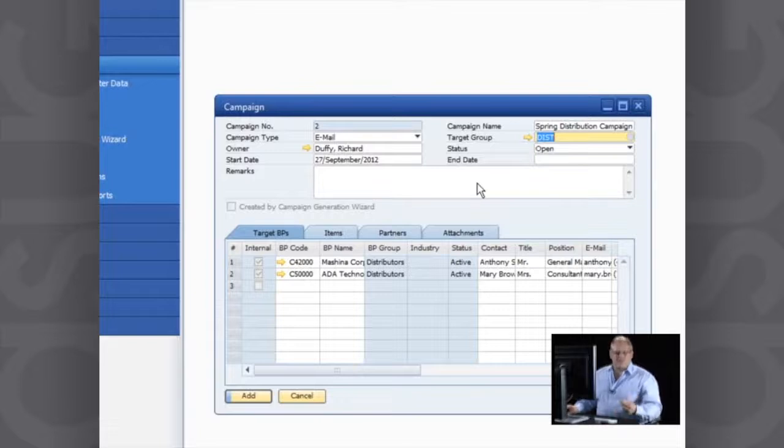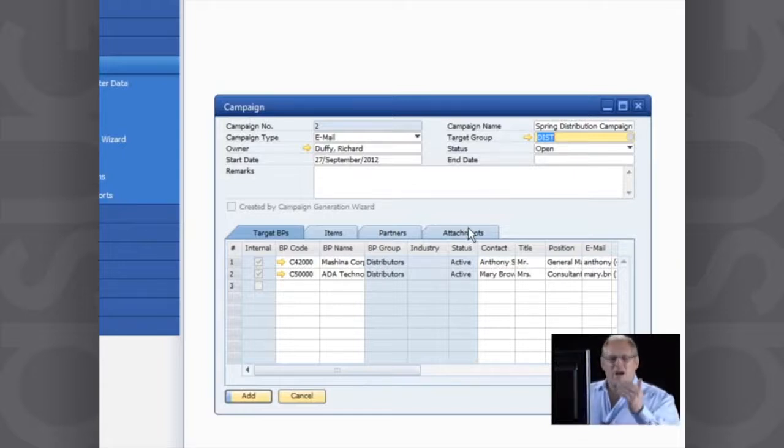Now what I've done with my sample data, rather than working with thousands and thousands of records, I've tried to keep it fairly simple so it's easy to read the screens and you can follow along with what I'm doing. So that's why right now I've just selected 2 customers in my distribution target group. You might have 2, you might have 2002. SAP Business One will cope with those volumes.